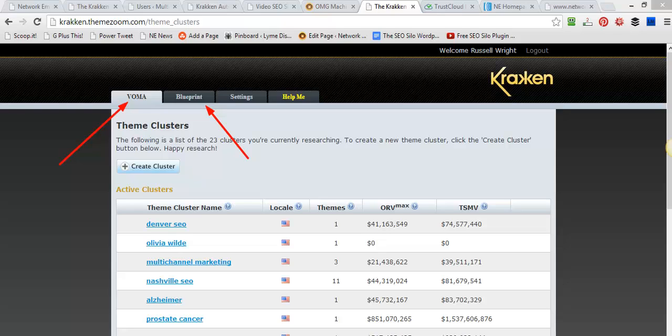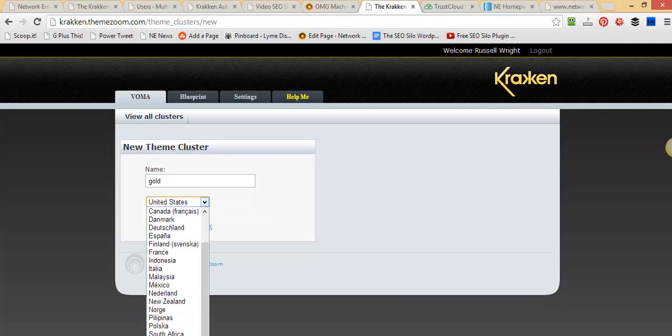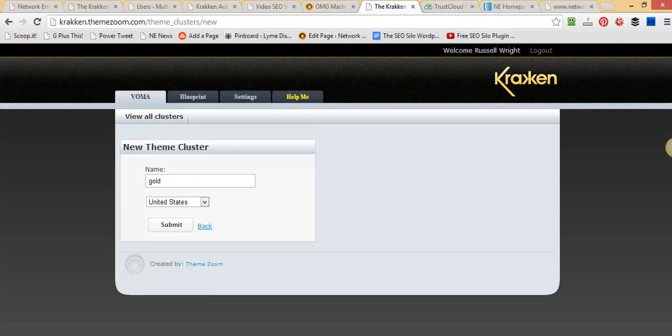So in the VOMA area, we're going to go ahead and create a cluster, and we're going to start with something really, really broad. I thought it was appropriate to use the word gold because we're talking about gold. And Mike, of course, is running a program that's related to gold, and it's a very huge affiliate program. So I thought it'd be appropriate. I also want to point out that you can do this in multiple countries. We'll do that in passing, and I want to make sure that you see a few of these items.